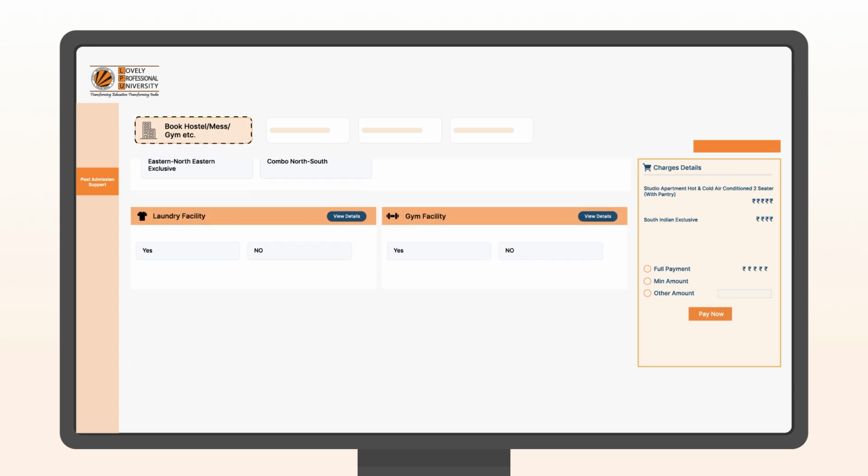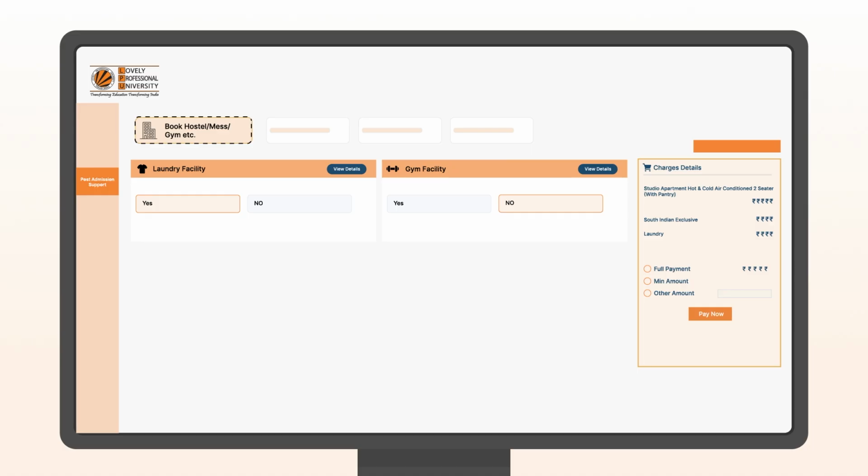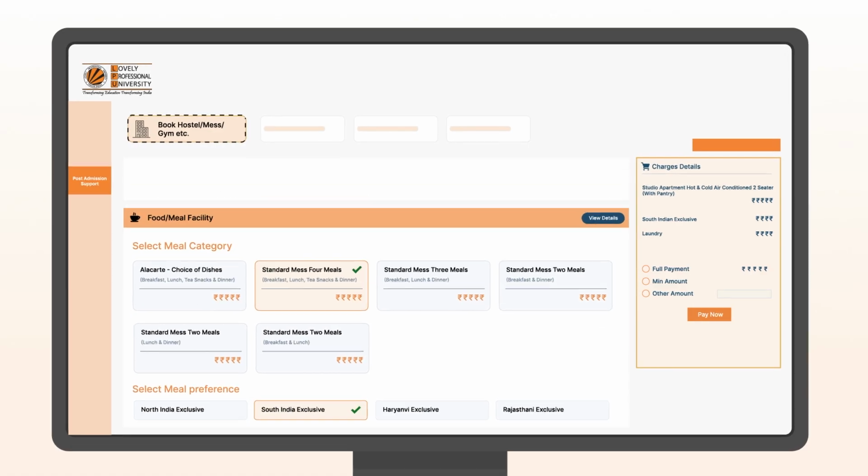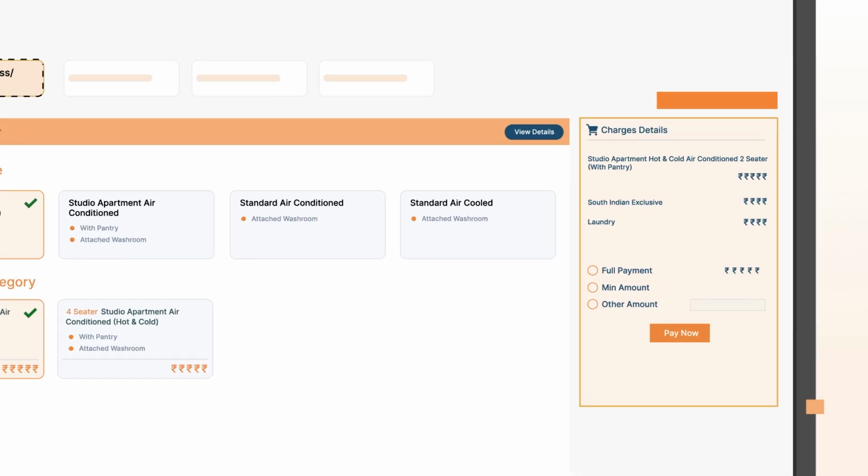In case you want to opt for laundry and gym facilities as well, you can select the respective option from the interface. After selecting your preferences, the selected facilities will be available in the cart. You can review all chosen facilities to ensure everything is correct.